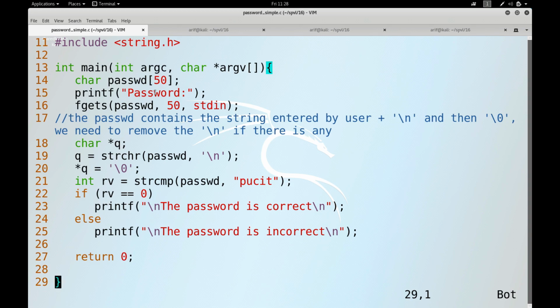Well, in this program, when it runs, it will prompt the user to enter a password using the fgets function. It then uses the strchr function to replace the newline character with a null character. And finally, it will compare the input string with the actual password, which is PUCIT in our case, and display the appropriate message. Let us compile and run this program.